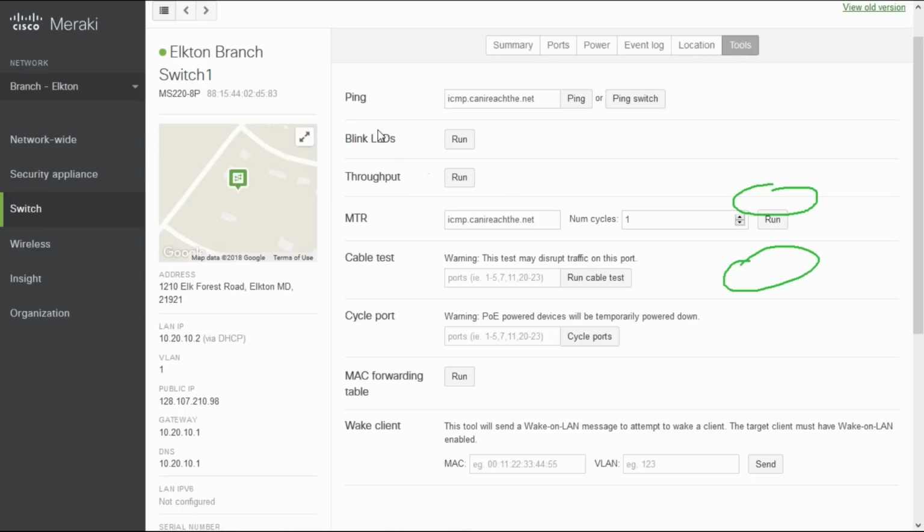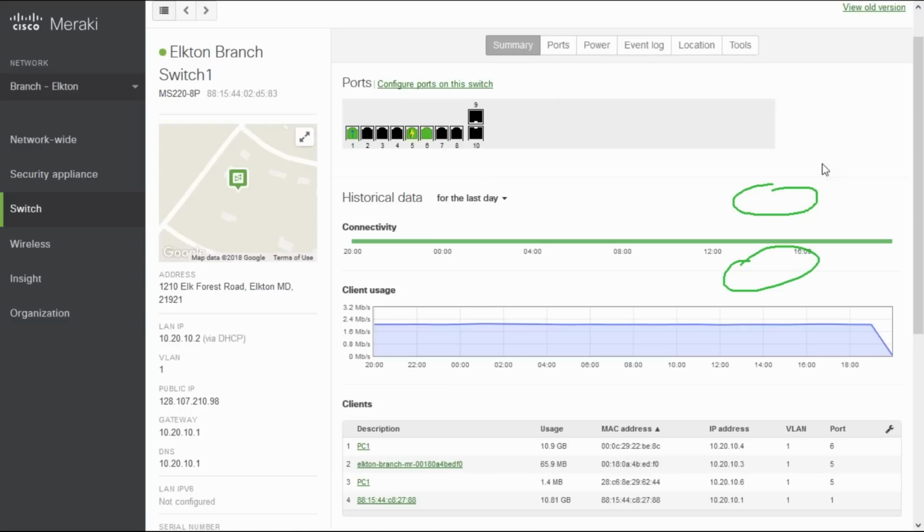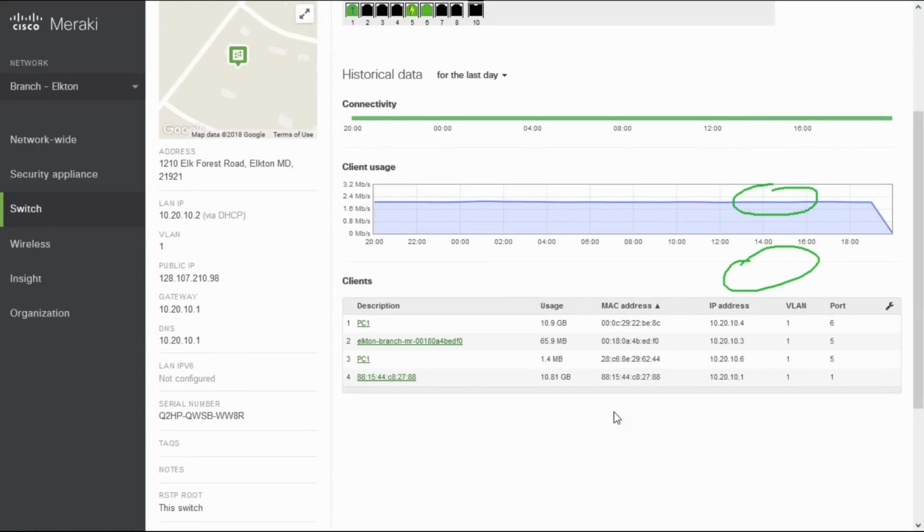Tools related to ping, throughput, MTR, all these things. So here I am in the summary, and if I scroll a little bit down, you can see here that I'm learning the MAC address of this PC, then MR, then PC, then again MR. And which ports they are connected to is showing here. So I'm learning these MAC addresses over these ports, port 1, 5, and 6.